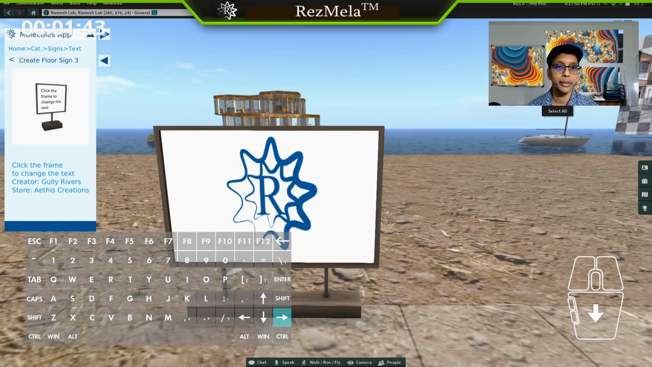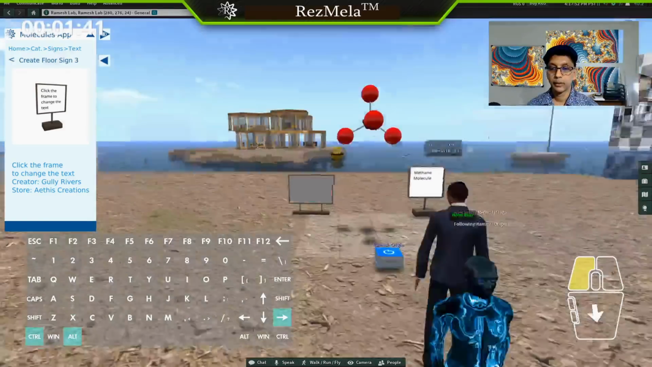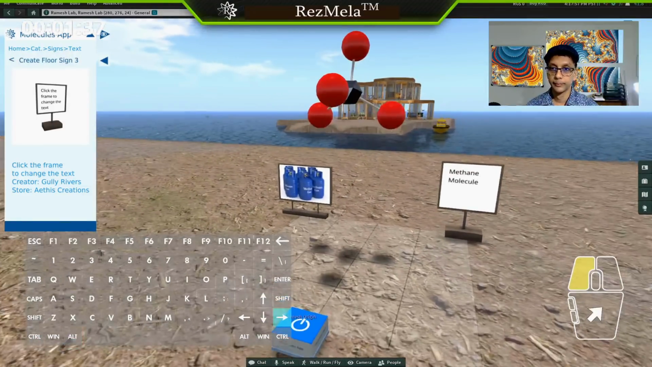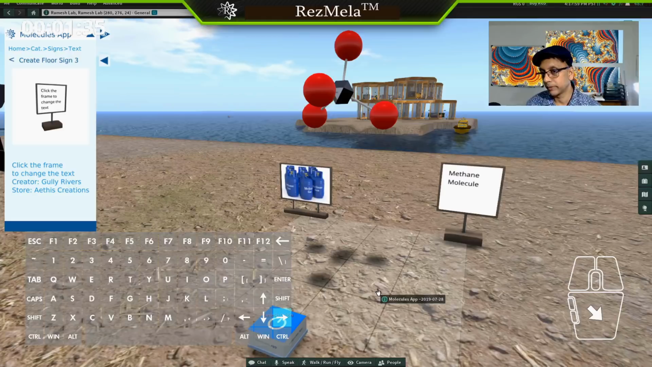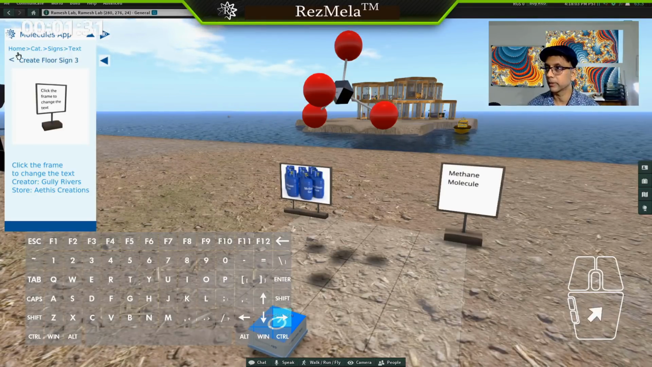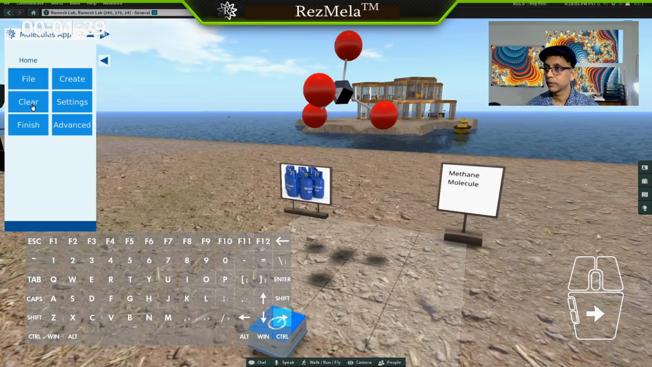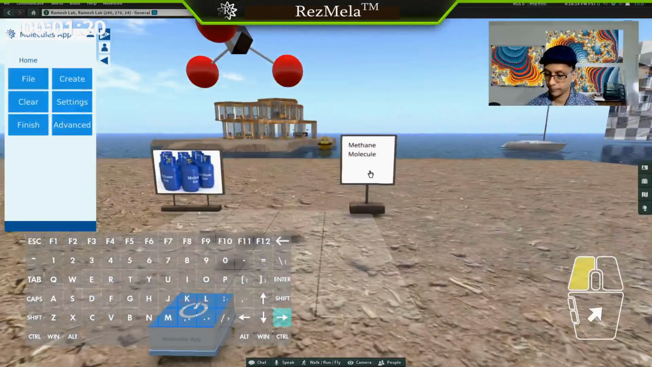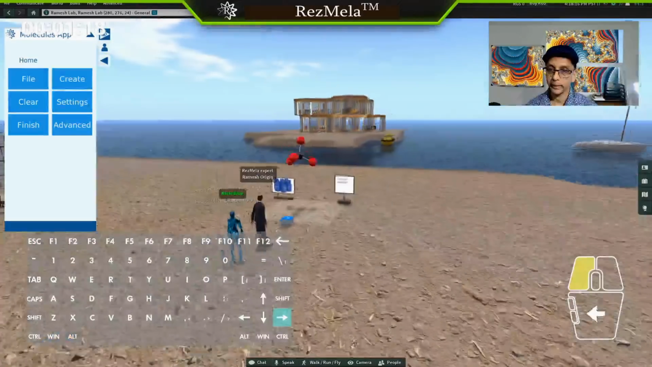And I'm going to stick an image here of methane gas tanks. Okay, so this is just an example. So you can see how quickly you can create these things. It's not too complicated. And of course, you have these snap to view data.